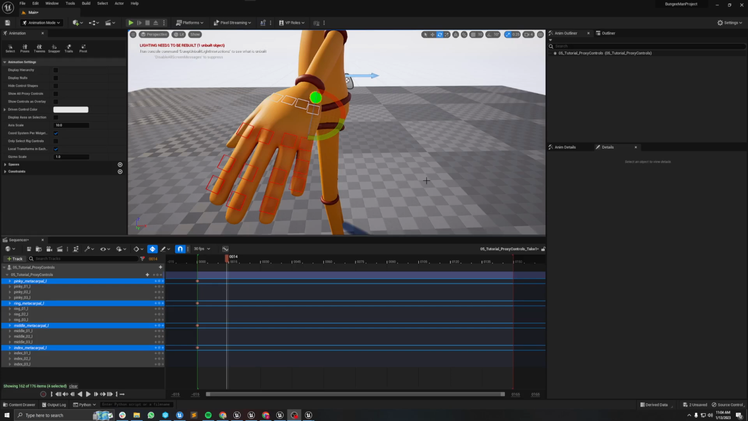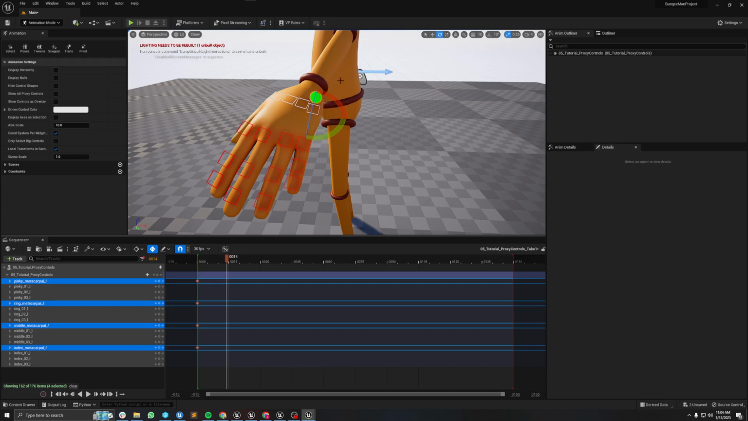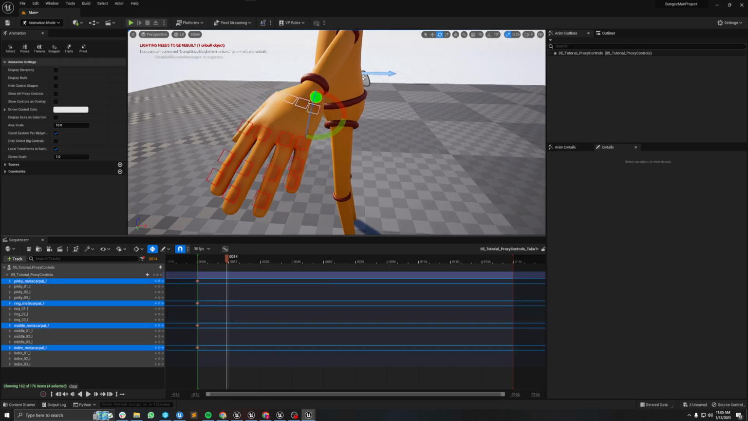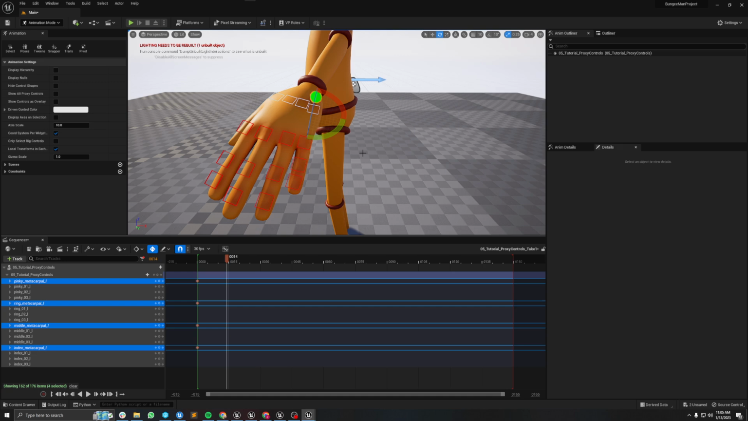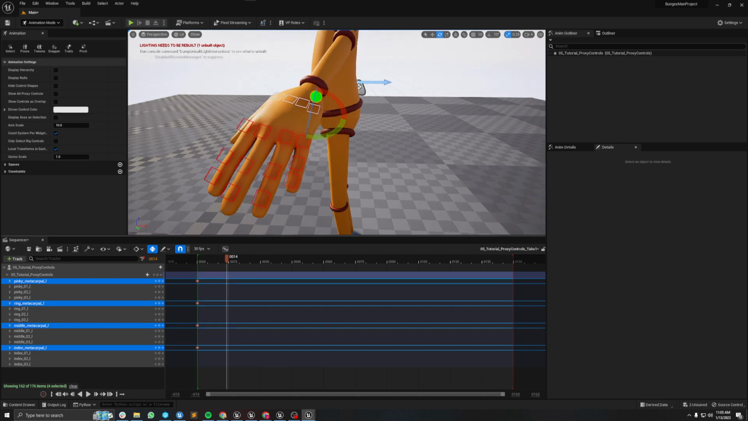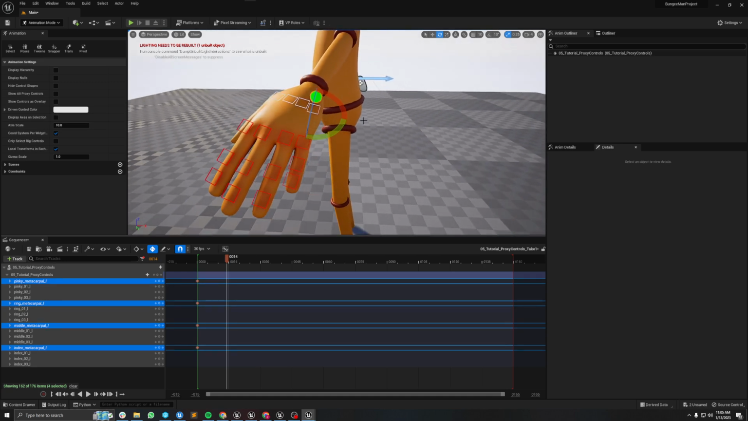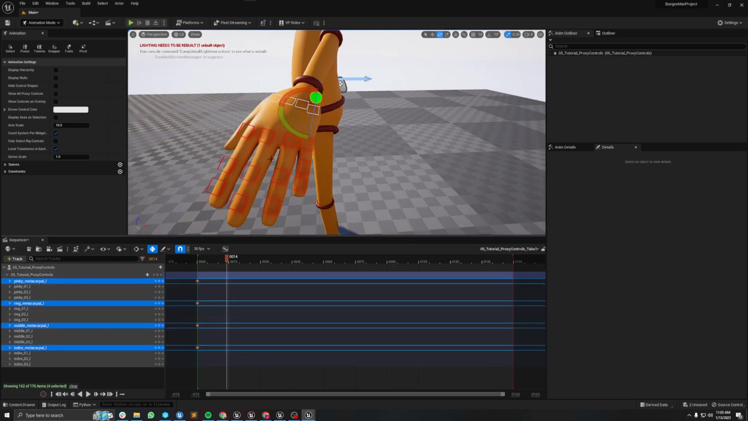Hey there. One thing that is new in Unreal 5.1 is the use of proxy controls inside Control Rig. Proxy controls can be a little bit difficult to understand because this is quite unique to Control Rig. But here it works. Proxy controls are controls that allow you to drive other controls of your rig. They are not visible directly inside your sequencer because they don't receive keys.